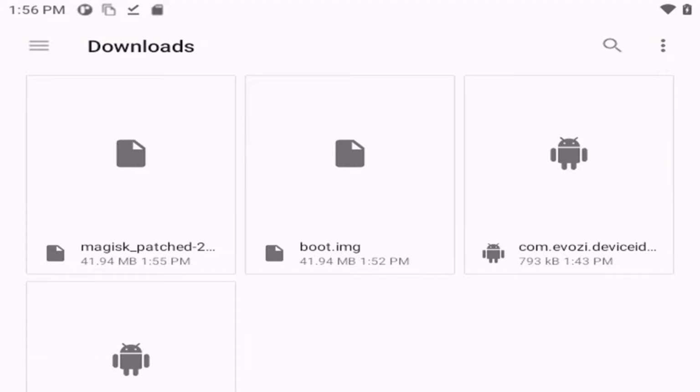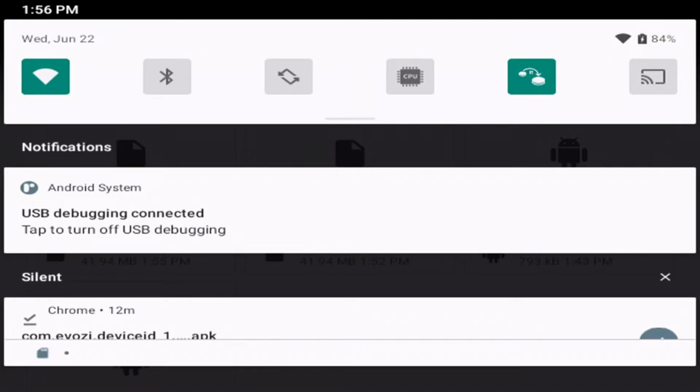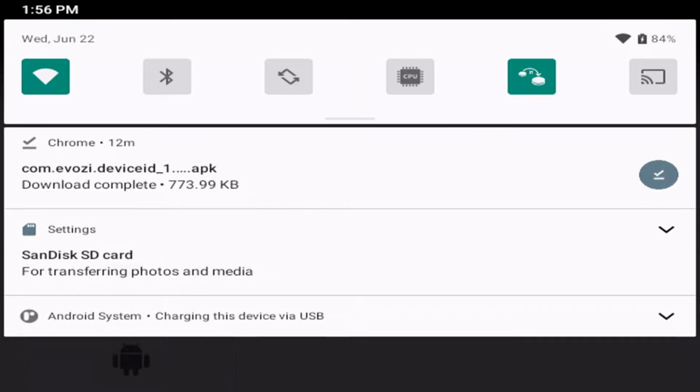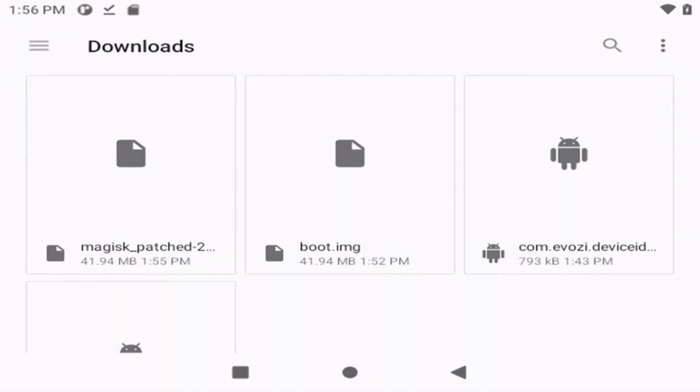Then we're going to move back to the PC again, and we're going to move that file from the SD card into the folder that we're doing ADB from, Platform Tools, and rename it to boot.image. Looks like it's copied now, so I'm going to move back over to the PC again, and I'll see you in a moment.